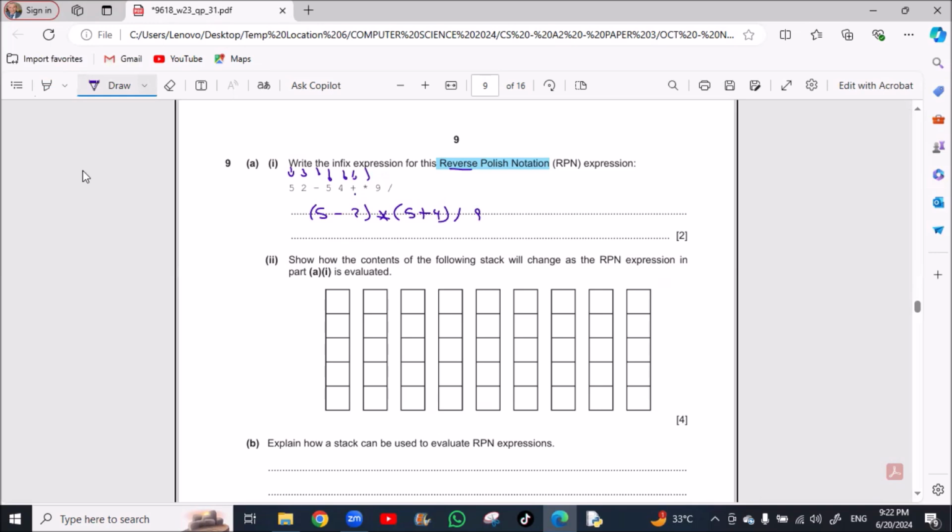Show how the content of the following stack will change as the RPN expression in part A1 is evaluated. We'll put the first 5, then put the 2, so it will be 5 and 2. Then the operator will be minus, so 5 minus 2 will be 3. Then we will push the 5 and then push the 4, so it will be 3, 5, 4.